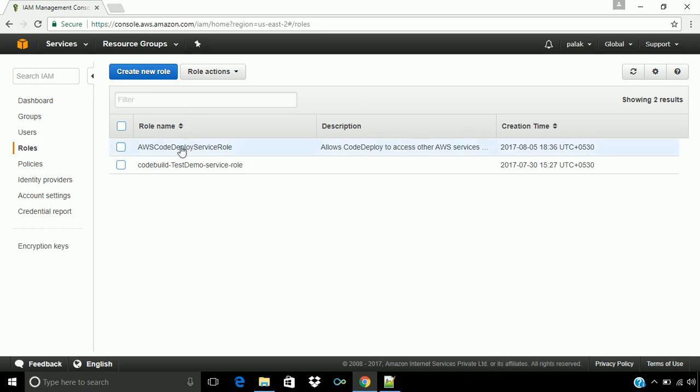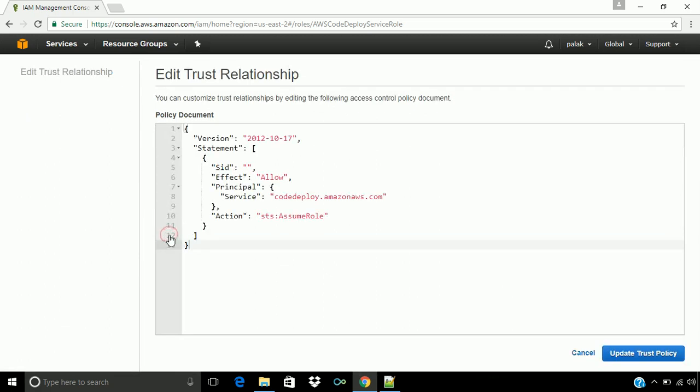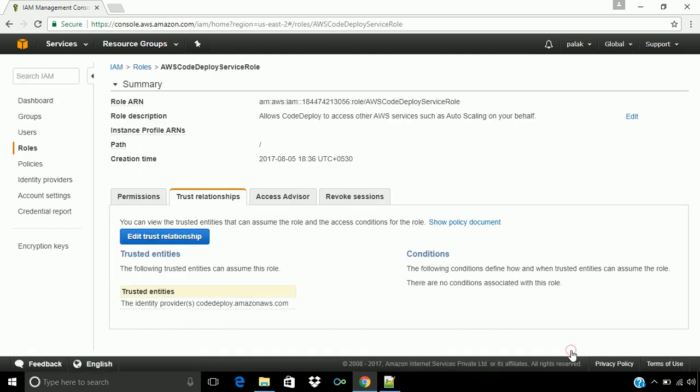Once the role is created, you can see in the trust relationship the policies that is attached to that role. So it supports the code deploy.amazonaws.com. If you want to restrict it to some of the region, then we can mention that in this policy. So the service role has been created. Now let's move to the fourth prerequisite.